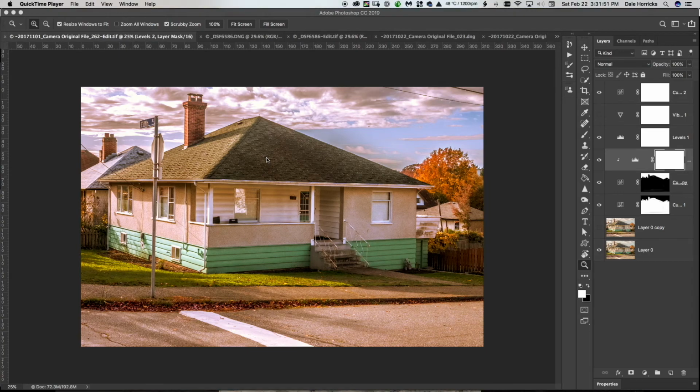Hello, this is part two of color grading for photography. So we're going to start with what we said in the introduction, which is we're going to create some color samples from this photograph so that we can use the color samples in creating a gradient map.